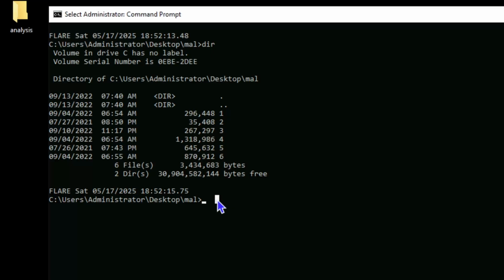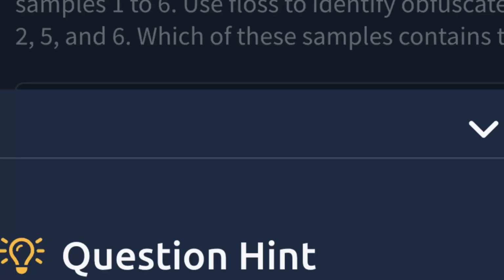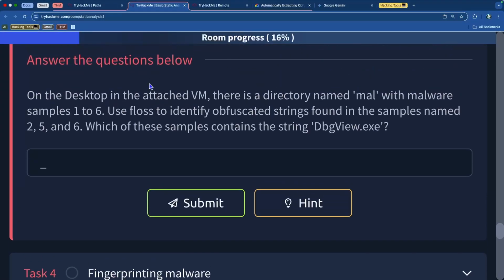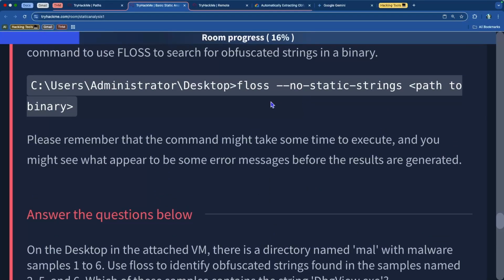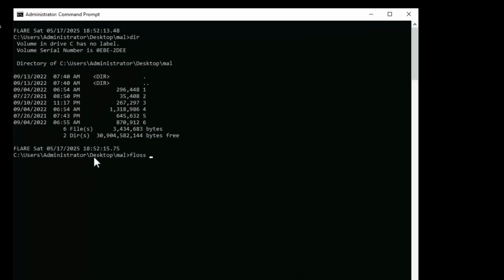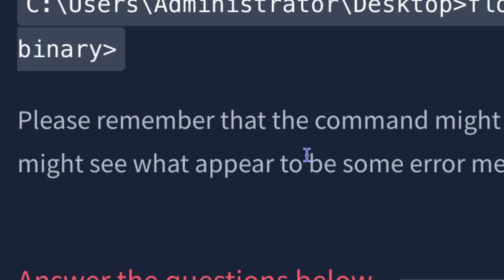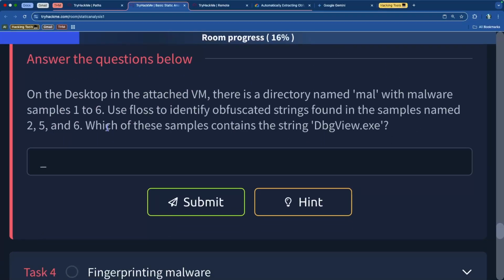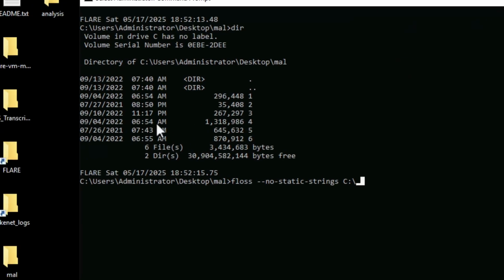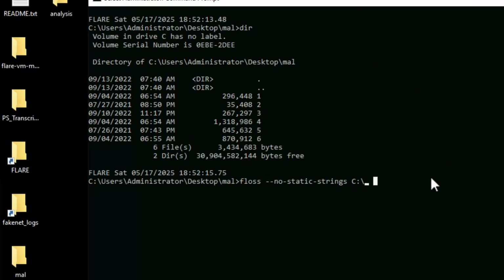Now what we're going to do is run floss, and the command itself was what? It was floss --no-static-strings, and then give it the path to the binary. So in this case, the path to the binary is essentially where we are right here. This is the full path, and then it ends with 1 or 2 or 6 or whatever. And we're supposed to analyze what? 2, 5, and 6 are the ones that we're analyzing. All right, so here we go. Here's the path to the binary.